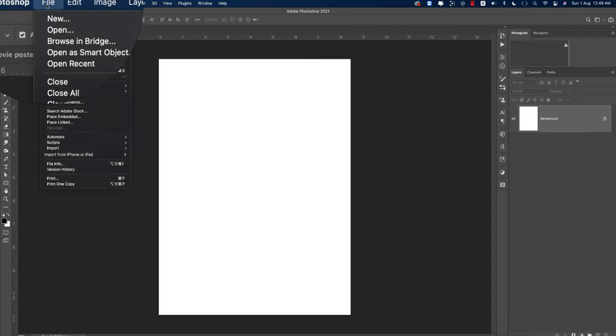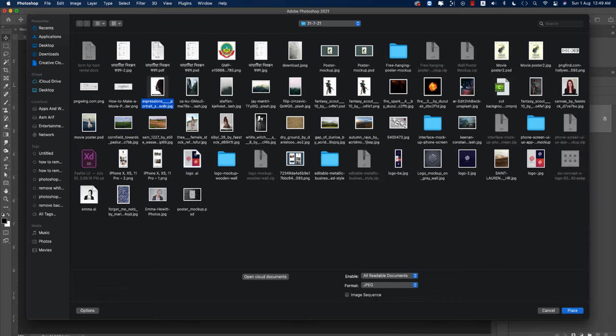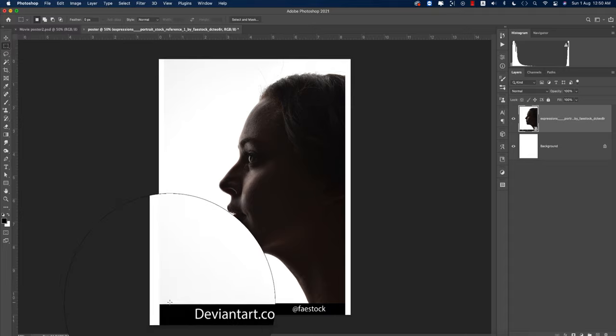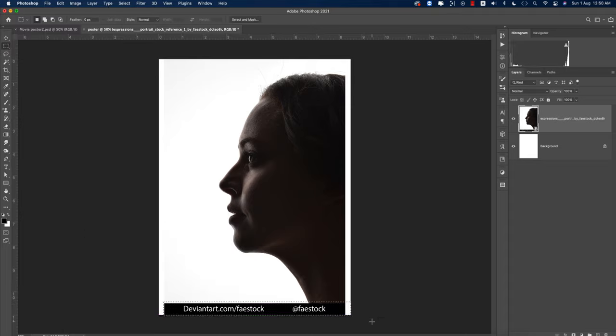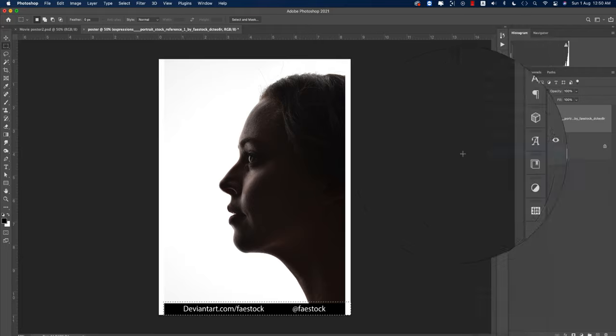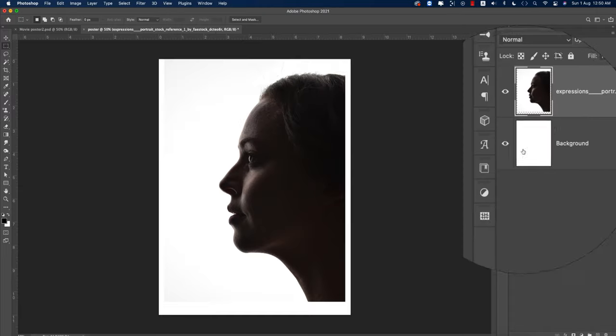After that, go to File and Place Embedded. From here, I downloaded an image from deviantart.com and I'll provide you that download link in my video description. So for this image, just press the tick button. After that, go to the Rectangular Marquee tool and delete the black portion of the image. Before that, you have to rasterize the layer, delete that portion and press Ctrl or Command D to deselect.